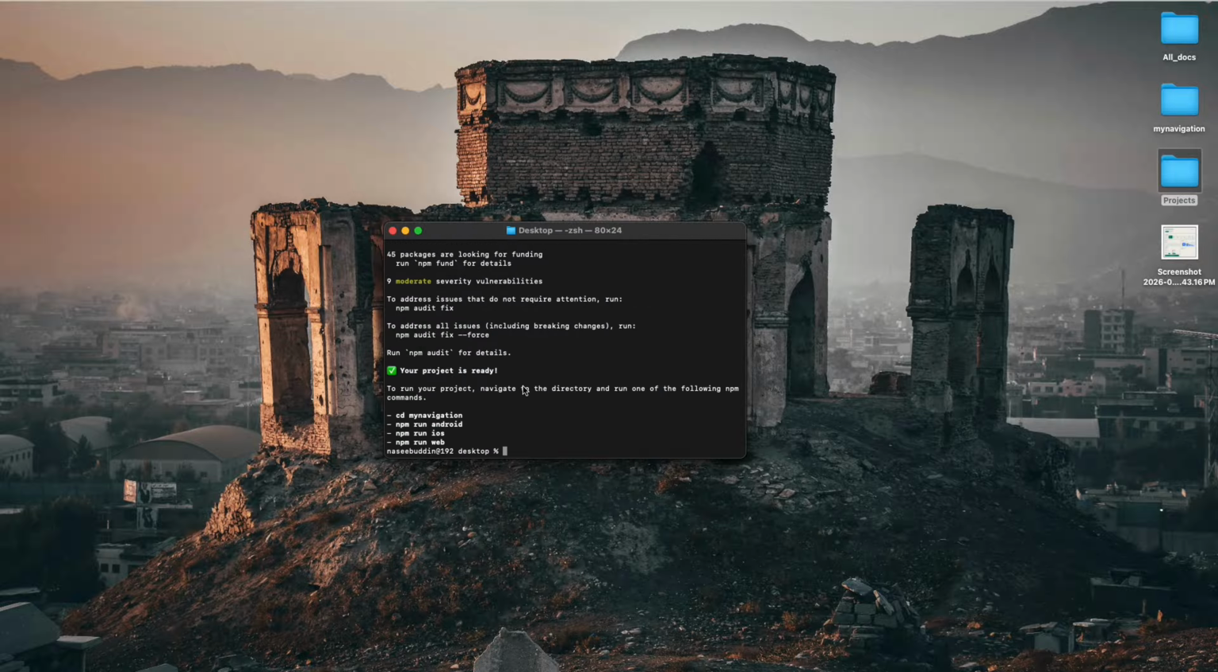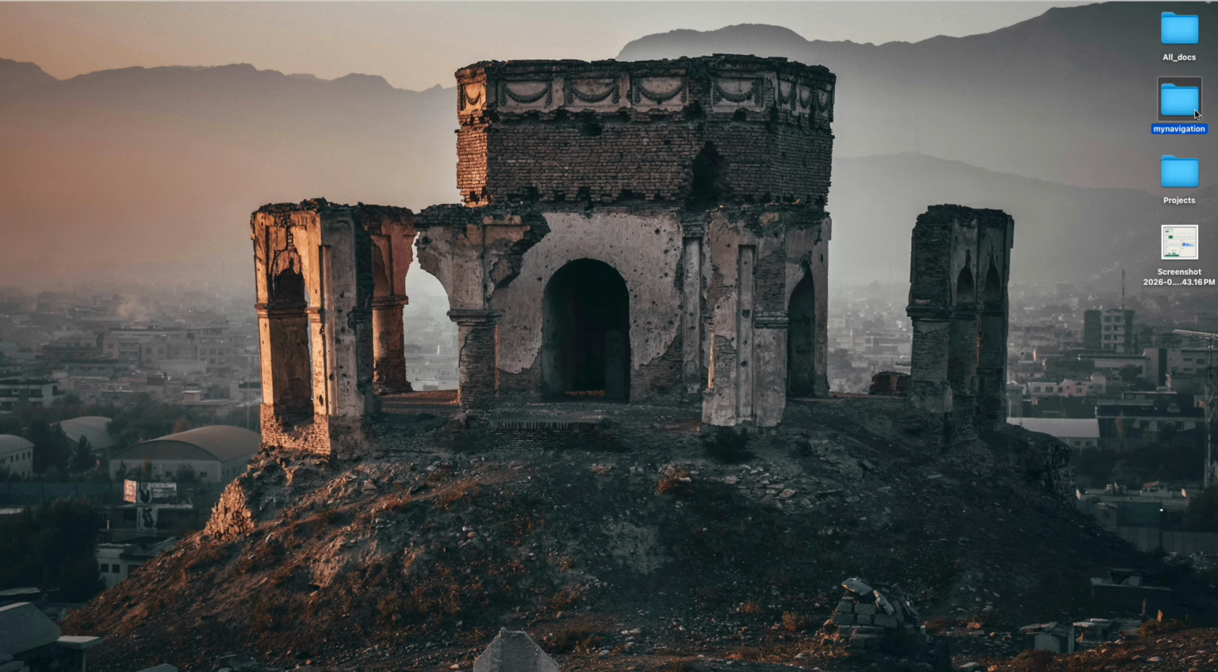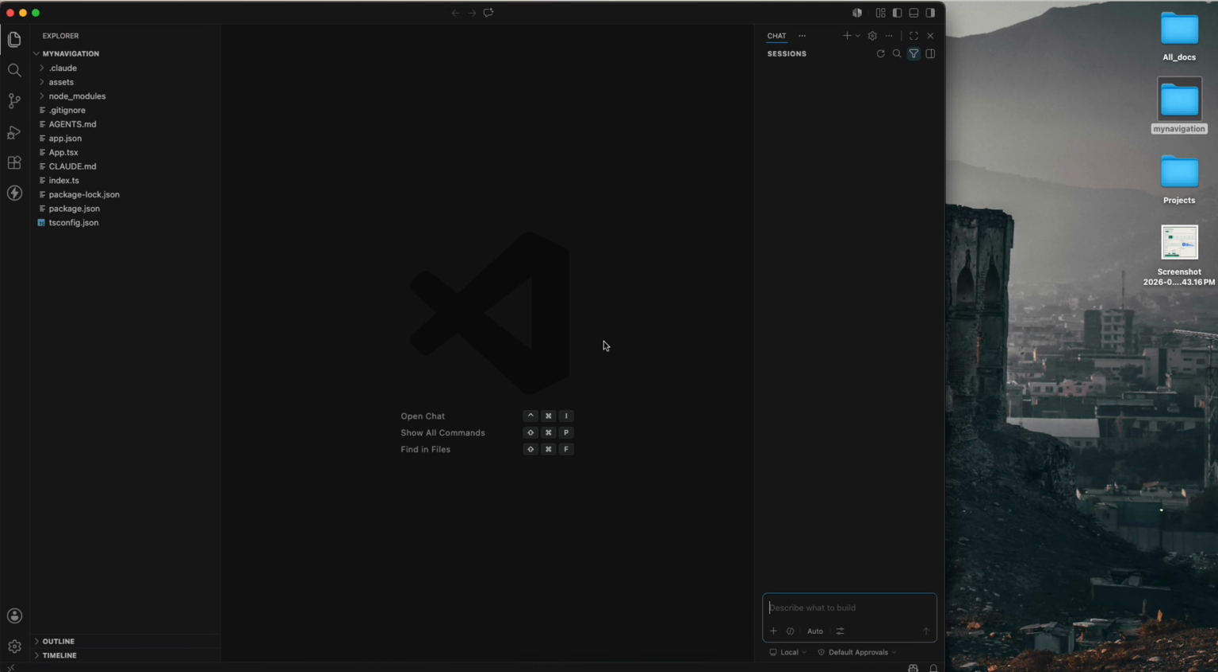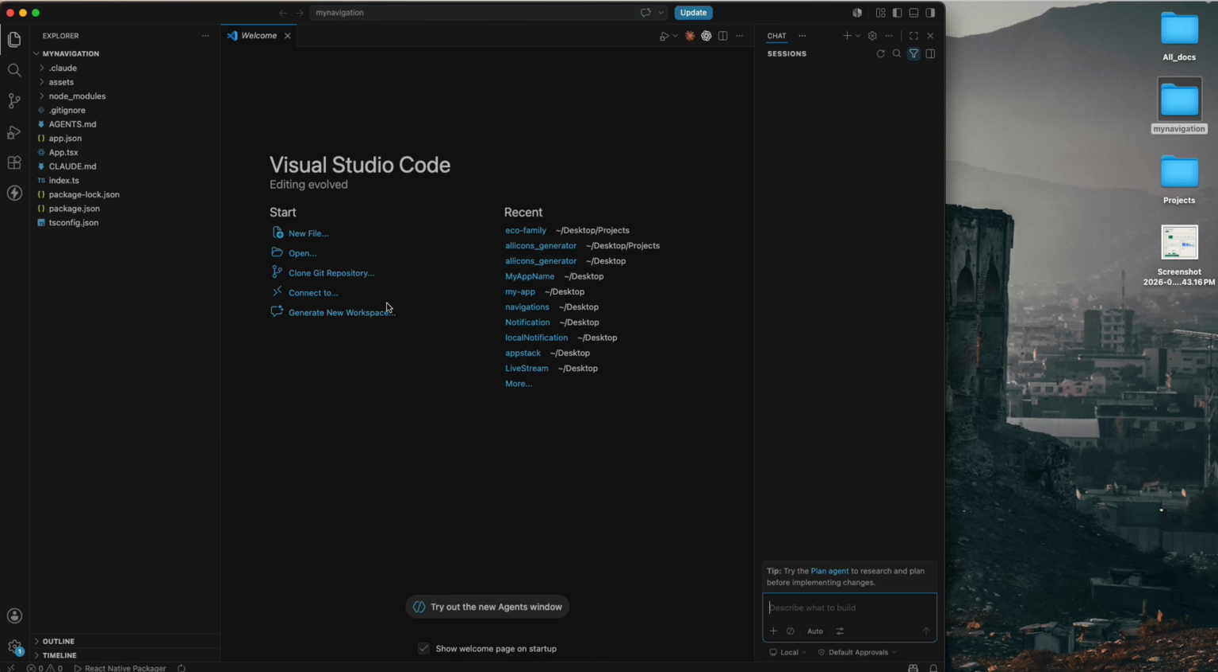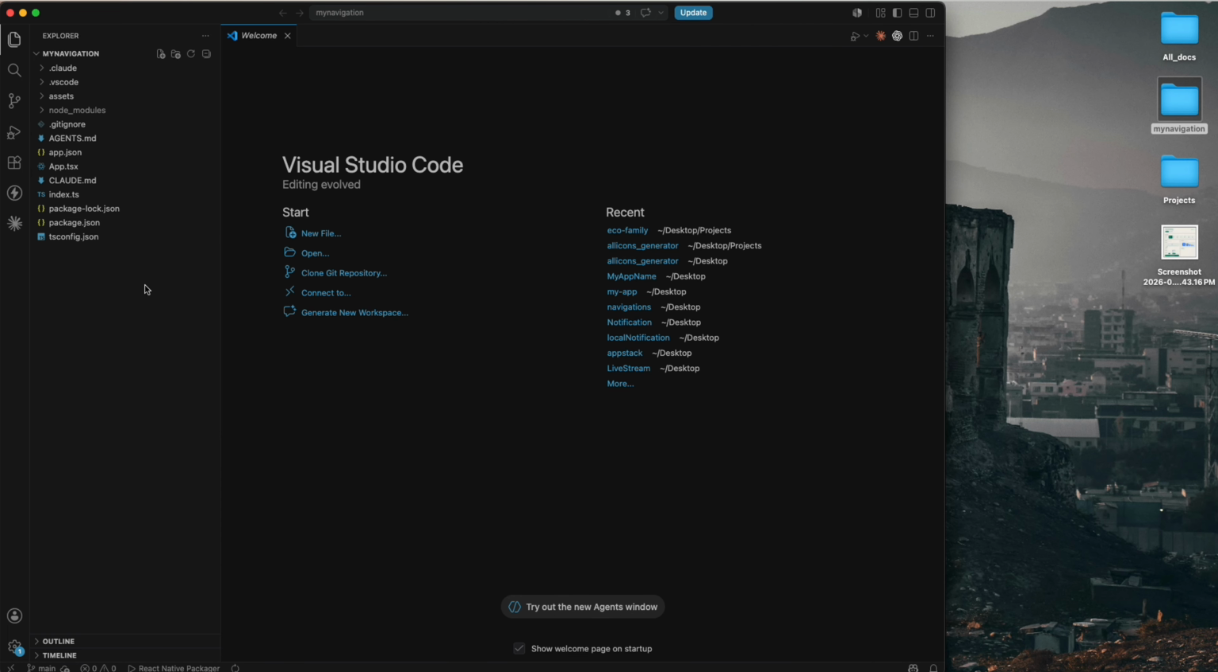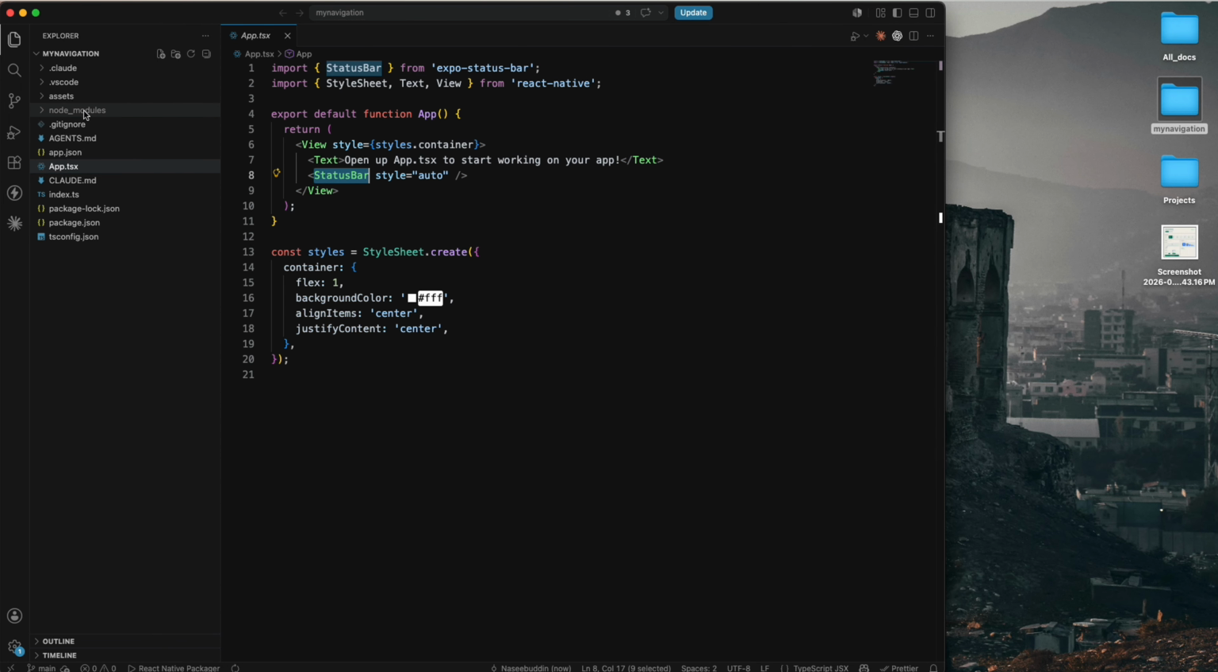Now you can see the downloading of the project has been done. Let me close this. Now I'm going to open my project in VS Code. Just click on this. So now you can see I just opened my project in VS Code. We do not have anything in my project. We only have the App.tsx file. We do not have anything else.